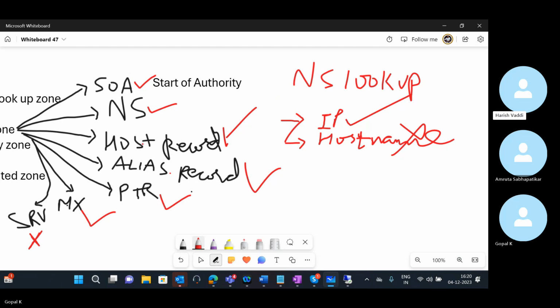Okay, now what you need to do is, your lab would be to create a DNS. You need to create DNS zones, a primary zone, and also a reverse lookup zone. I'll tell you how you would create it. Right now we have completed this primary zone.